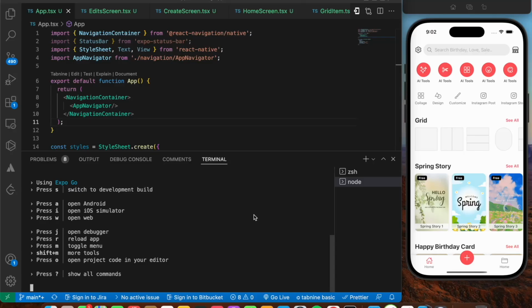Hey everyone, welcome back to another awesome project in React Native. So in this project, we'll be building a full stack collage app in React Native using the Expo framework.